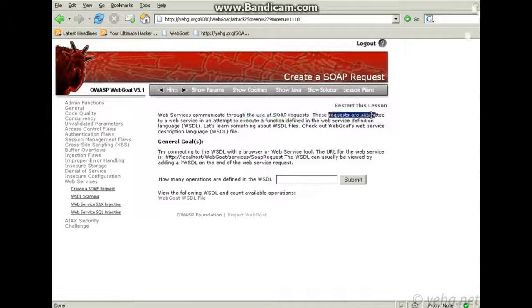Okay, now web services communicate through the use of SOAP requests. These requests are submitted to a web service in an attempt to execute a function defined in the Web Services Description Language. Now, the first thing we want to discuss, which is the first problem, is creating a SOAP request. That is our first task.